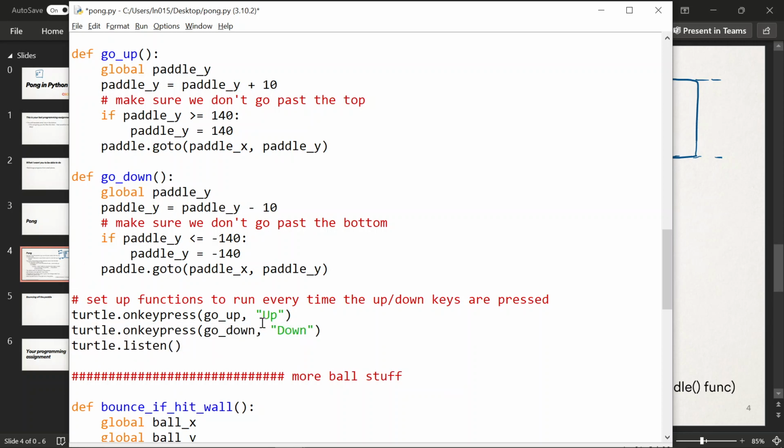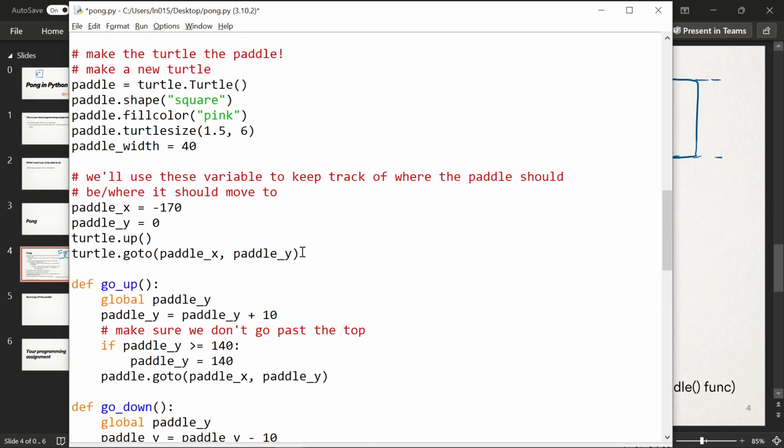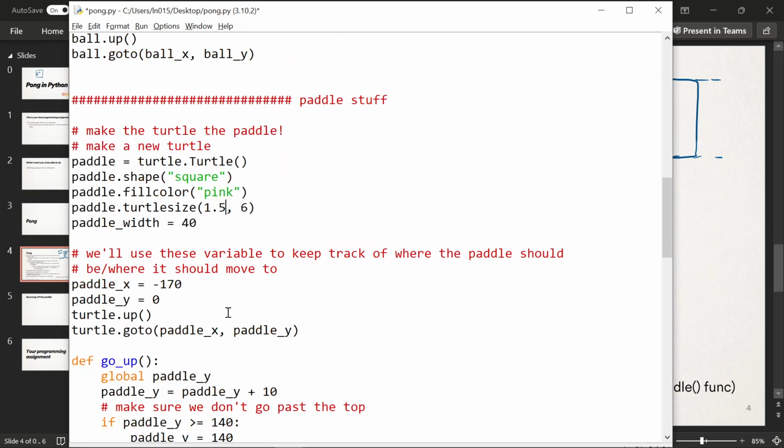All right. So let's see. Let me look within here again and see if I accidentally said turtle dot anywhere. Yep, I did it right here. Paddle up, paddle dot go to.